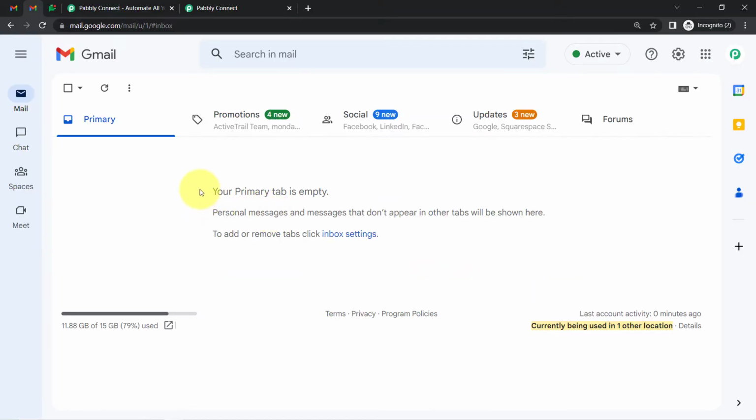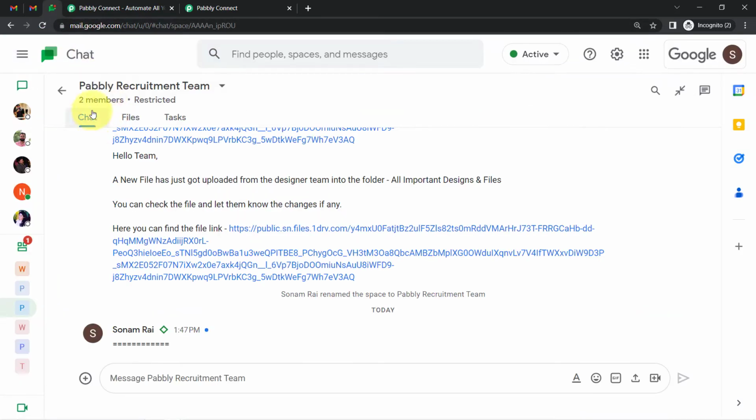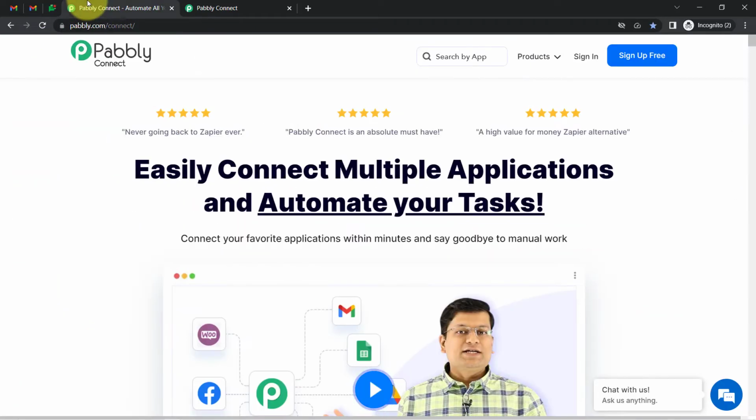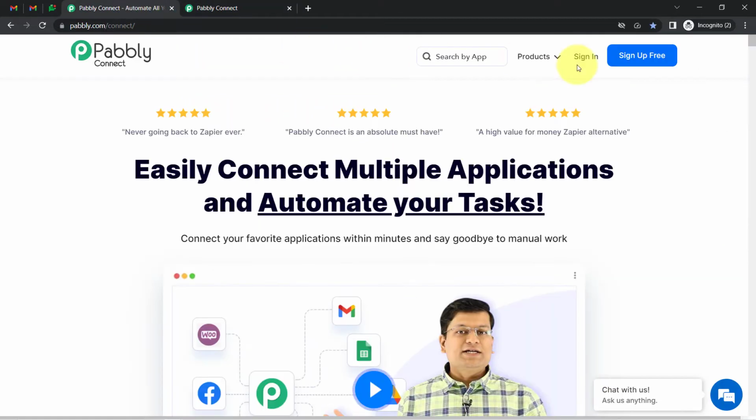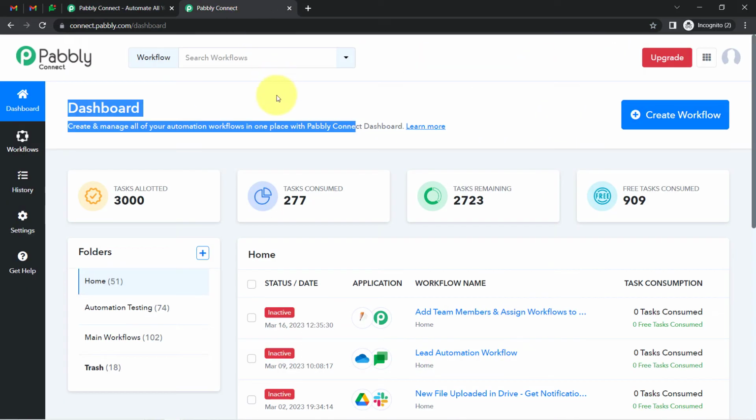To automate this process, I'll have to build an integration in Gmail application and in Google Chat application, and I'm going to do that with the Pabbly Connect. It is an amazing integration and automation software, and I'm already an existing user of Pabbly Connect, and here you can see I am already logged in here. You can also create your free account in just 2 minutes, where you will also get free tasks to test such kinds of automation.